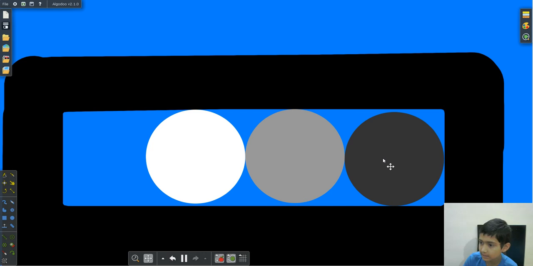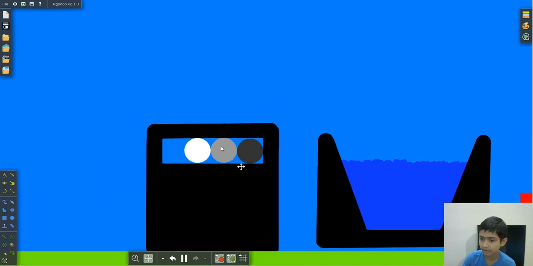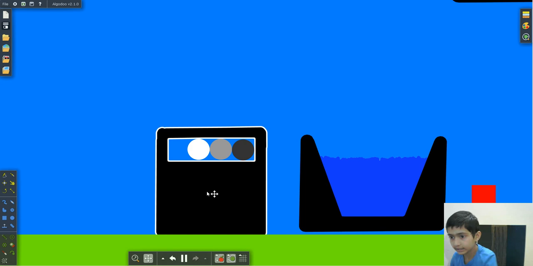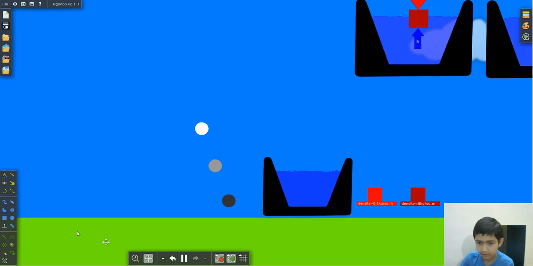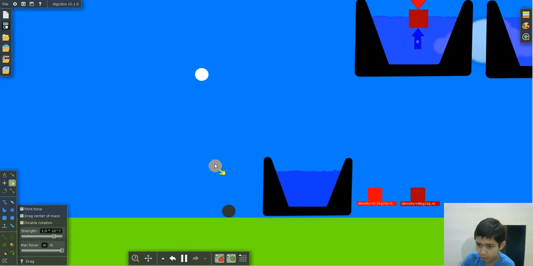The dark grey one has the regular Algodoo density, and then the white one will have a density which is lighter than the air, like helium. So when I release this, it will fall like this. This is not glued, I am just showing you. This is not glued to the background. That's why I am able to move it around.